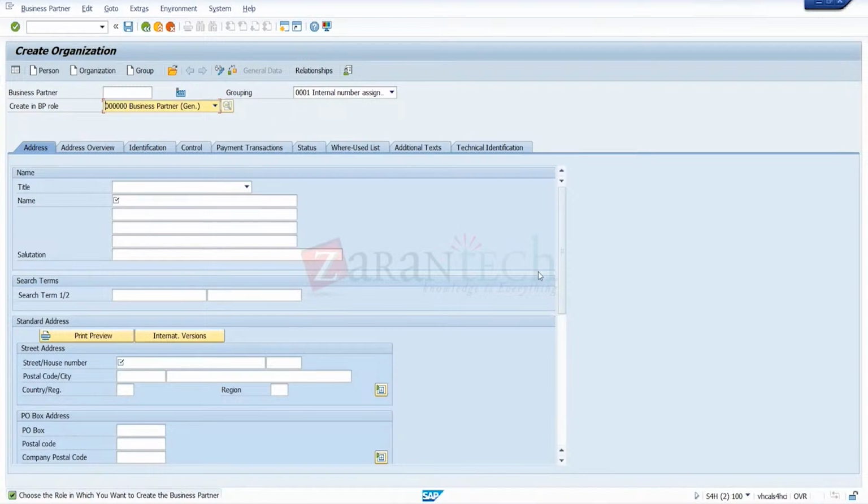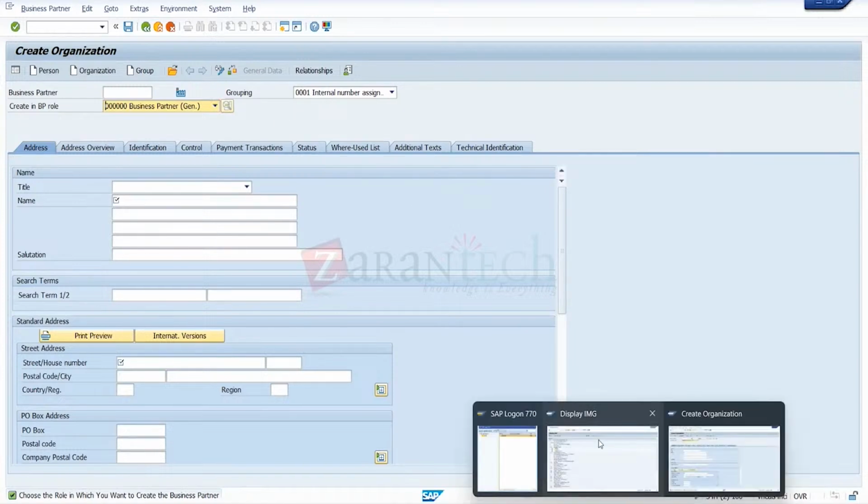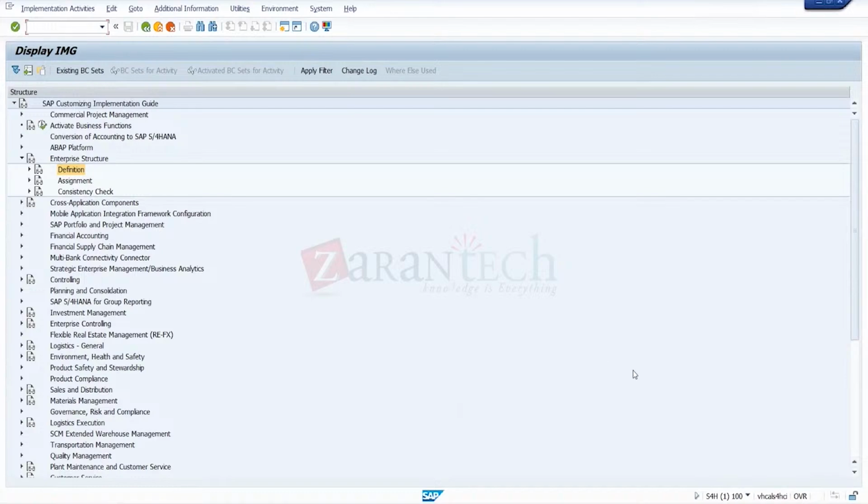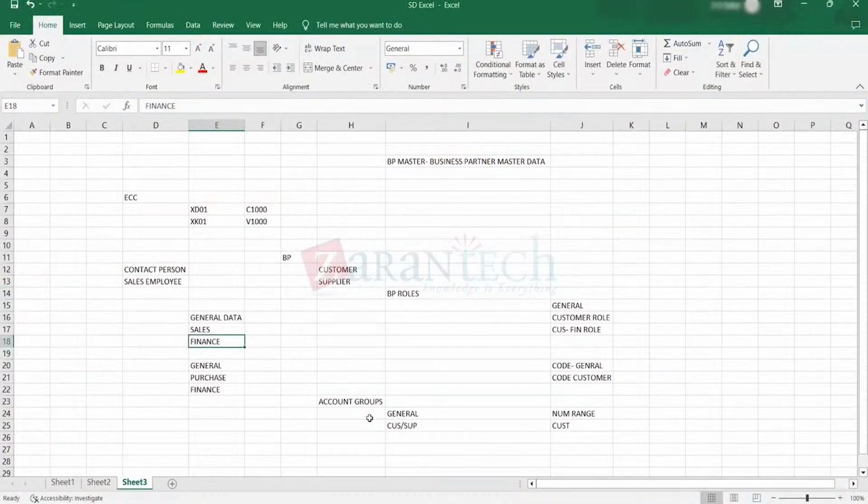Okay, so we'll go for the configuration part. First we'll start with the account group. As I told, we had two account groups, one for the general role, one for the supplier or customer role. First we'll get the account group. I told you there are two account groups for the customers.